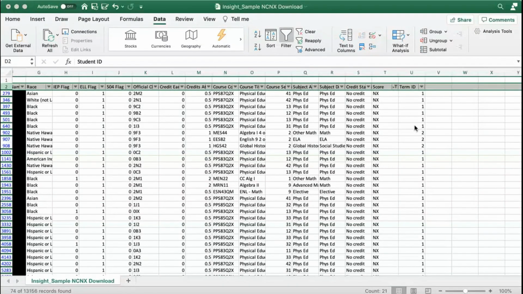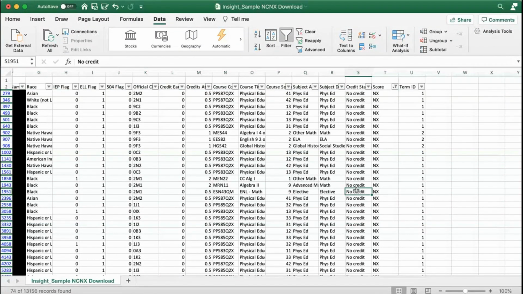So that score again is NX that I filtered for. And so then here's my Excel.